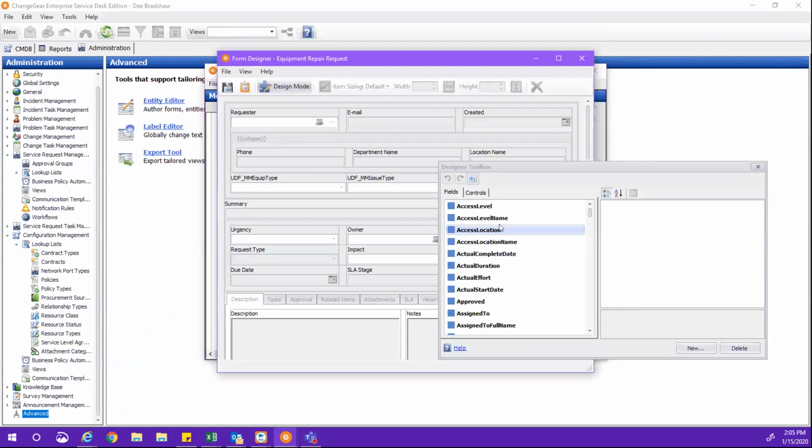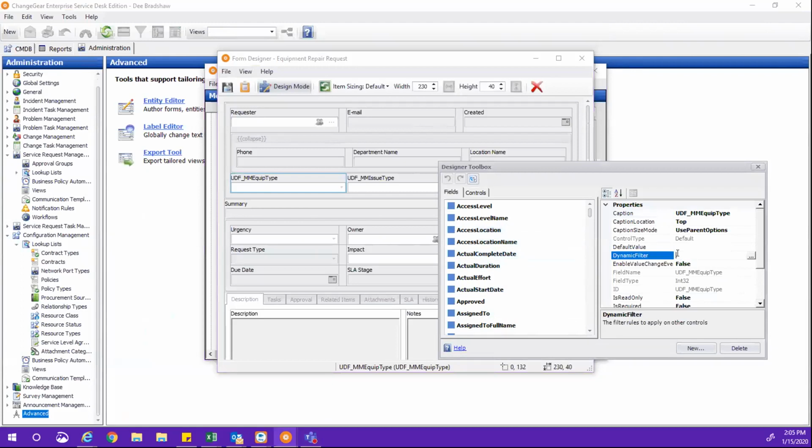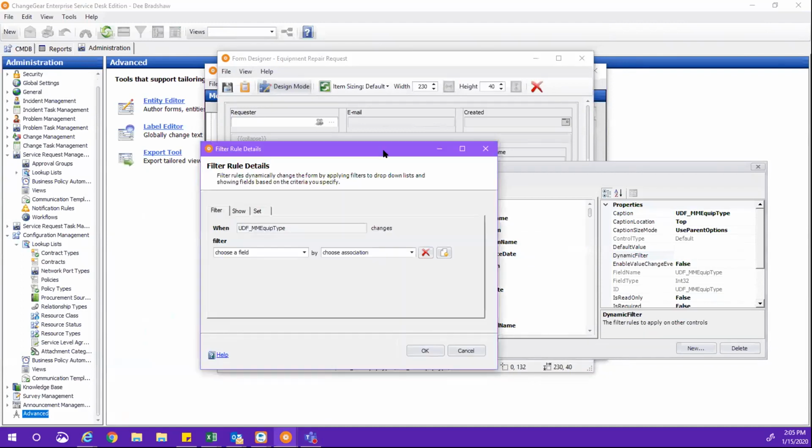We're going to click on equipment type. In here or in the list? Are you on the form? Okay. And so under your properties, there's that property called dynamic filter. It's currently blank. If you click on it, see the button that popped up right there? There you go. All right, and so we're going to keep on the filter screen.